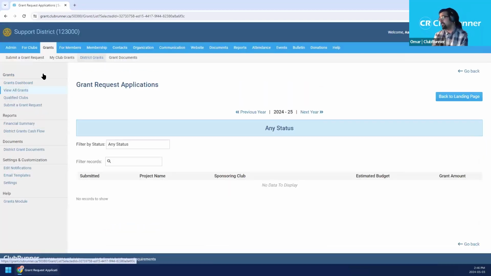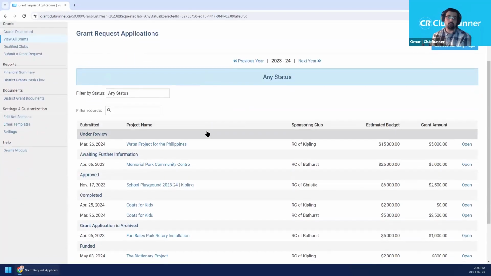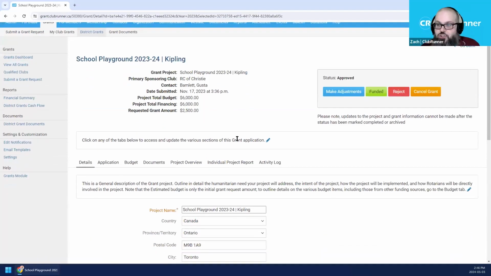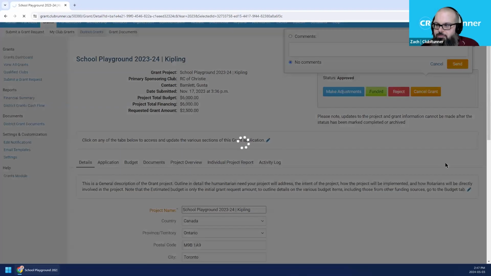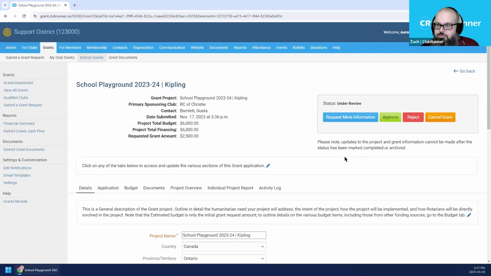The last prepared question we have is, how do we return an approved grant to under review or any other status? Can we change that status? In most cases, you can move grants back around. So in this case, this is approved. We have to cancel or reject the grant. So go ahead and cancel it. I won't enter a comment. From here, we can now resubmit the grant.